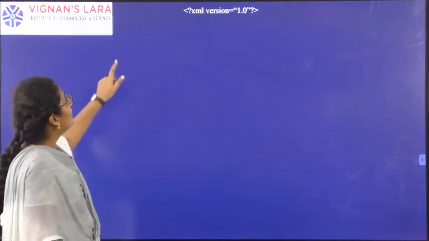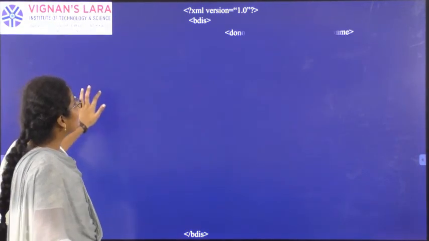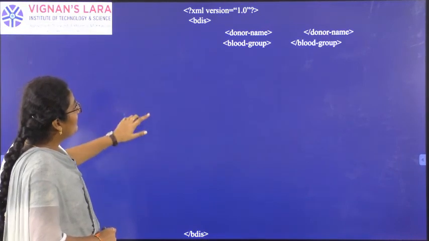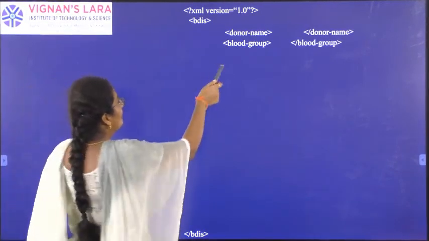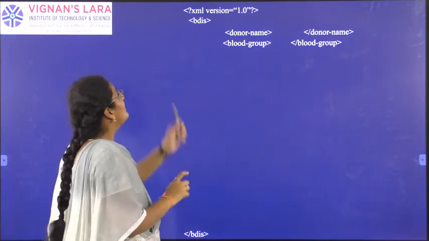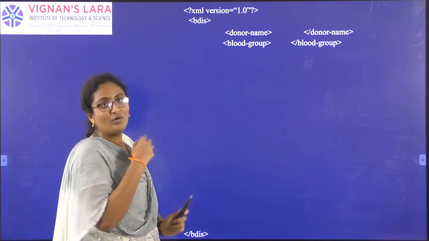So first tag, XML version 1.0 we are using. So BDIS is our root tag. In that we have donor name, blood group. If you observe here, whenever we are opening the tag, simultaneously we are closing the tag. So there are no predefined tags here. We can create our own tags.